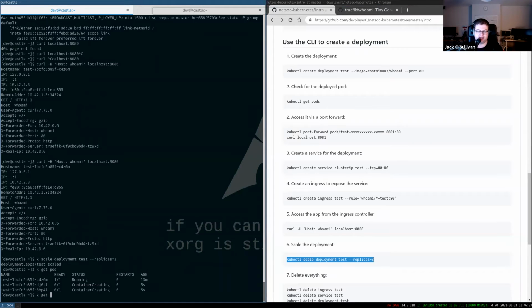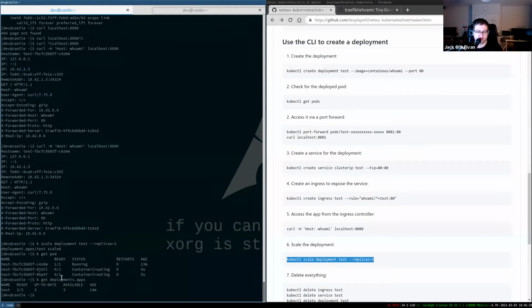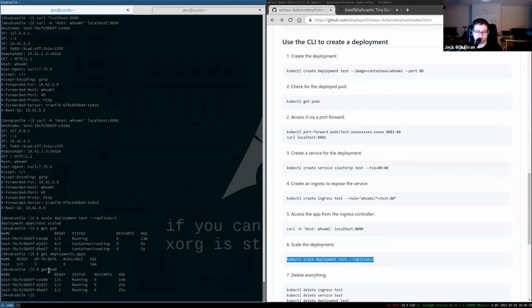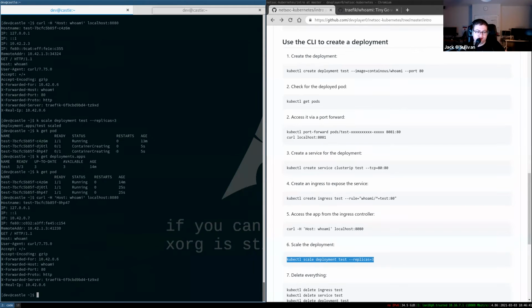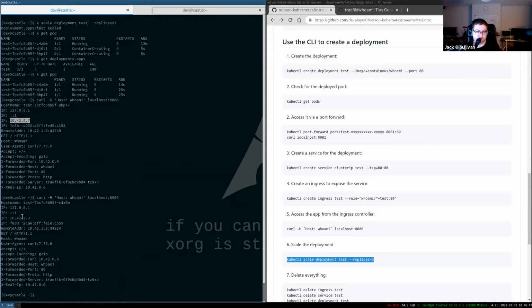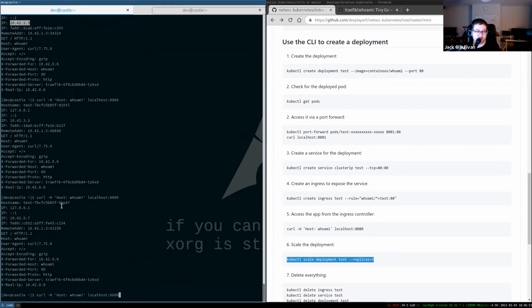If I do kubectl get deployment, you can see here now it's got 3 out of 3. And they're running and all good. So now we've got multiple pods, and now we can actually see the load balancing in action. If I hit this, you can see there's the IP of the container. If I do it again, this is different, and the host name is different. So you can see we're actually getting load balanced into different pods now.